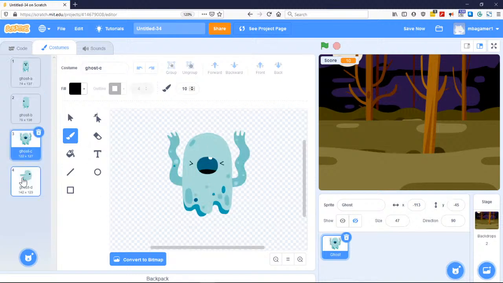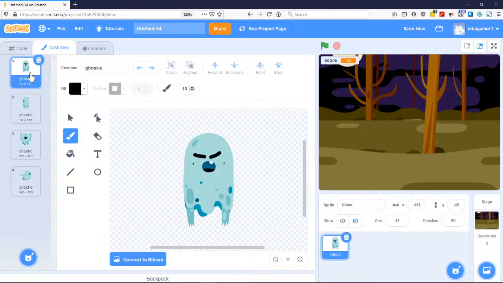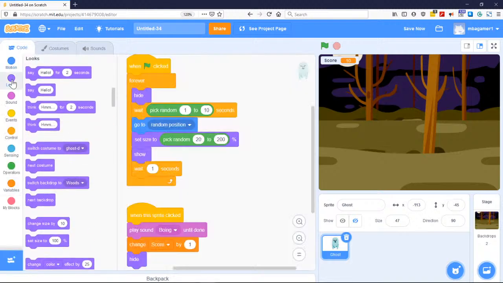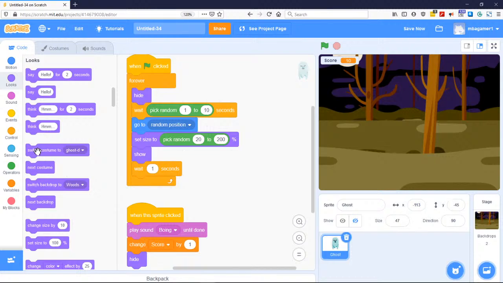We can also see the different costumes. Now, in our other animation, we actually used something that we told it specifically which costume we want it to do. But in this one, all I'm going to do is go to looks. And I'm actually going to choose next costume. So I'm going to drag and put it right here. So this means every time he shows up, he's going to be in a different costume, or a different frame, as if this was an animation program.